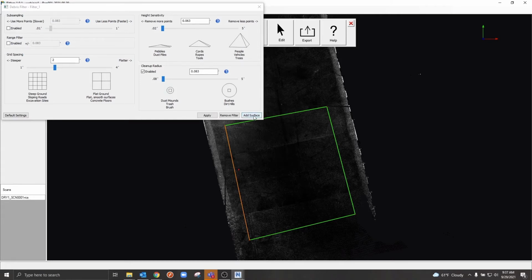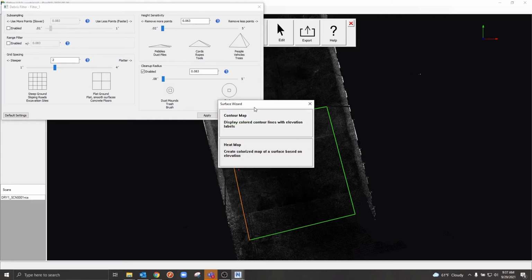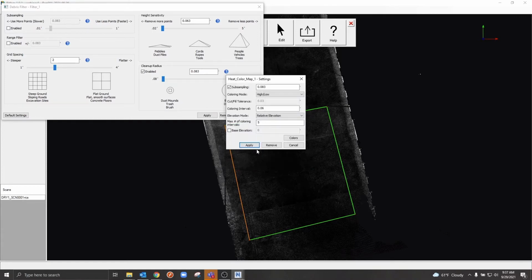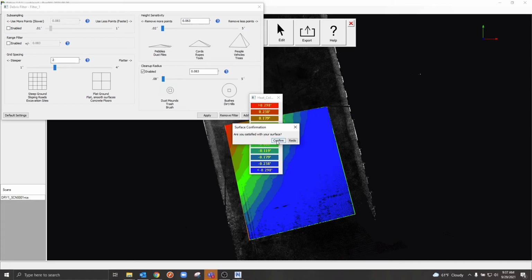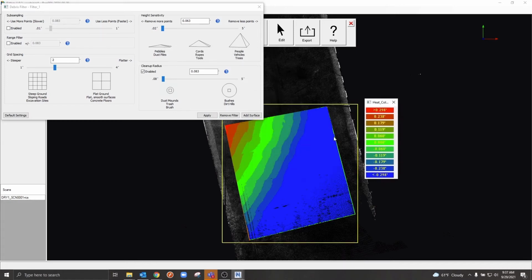Now, once I've gone through and gotten these results from our debris filter, in that same menu for the settings, I can click this Add Surface button. And what this will do is it will give me an option to create a heat map or a contour map. So I'm going to go ahead and start off by creating a heat map. Now when I click heat map, I get some heat map settings that I can edit, such as the coloring mode if I want a high-low color style map or cut fill. For now, I'll leave it as high-low, and I'll keep everything the same here as well. And I'll go ahead and click apply.